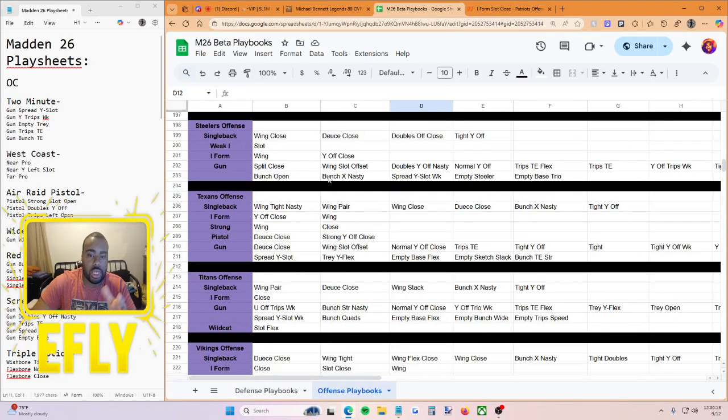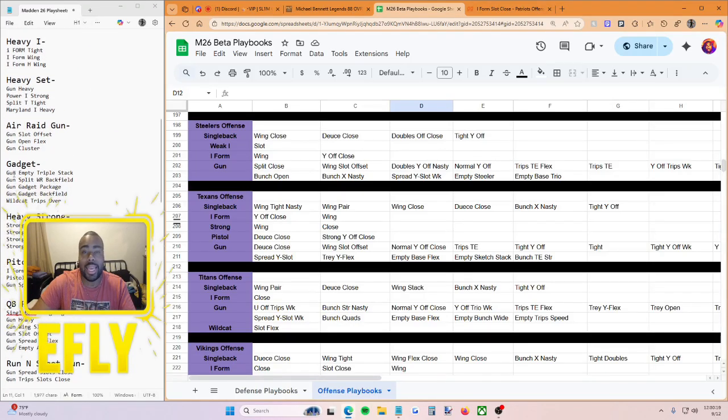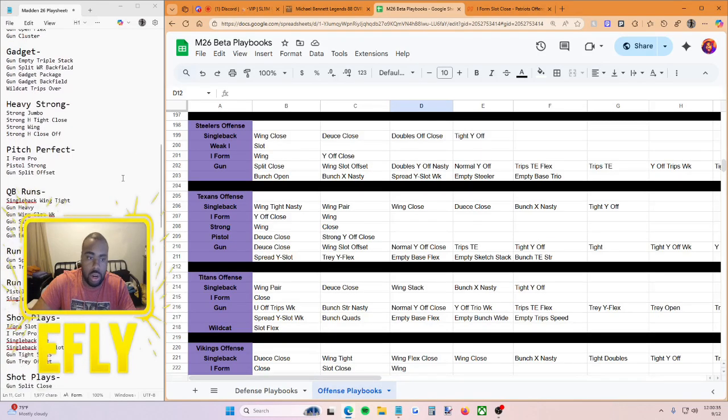But one thing you've seen that you're kind of lacking in is a little bit more gadget stuff. So that means you will use the gadget play sheet right here that has gun empty triple stack, gun slot wide receiver backfield, gun gadget package, gun gadget backfield, and wildcat trips over. So now all of these formations are added to this Texans offense to make it even better.